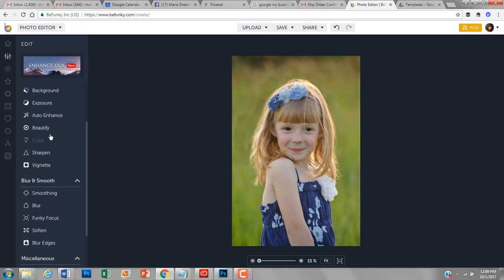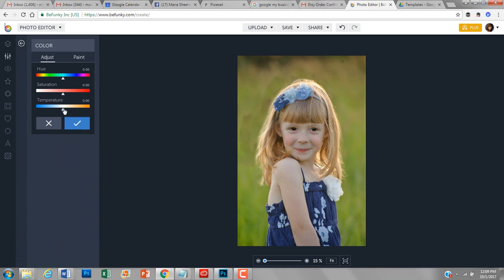Let me see. Color. I think that's what I want to do. I want to increase the temperature a little bit to make the image warmer. So I'm just doing this ever so gently and slowly. And you can see what's happening. I put it up by 8. And because this was taken at sunset, it's bringing out those lovely gold hues that were in the image. So I'm just going to click OK.